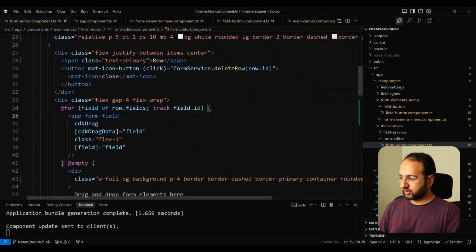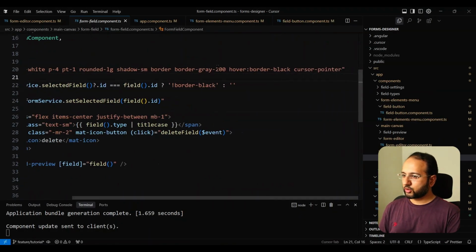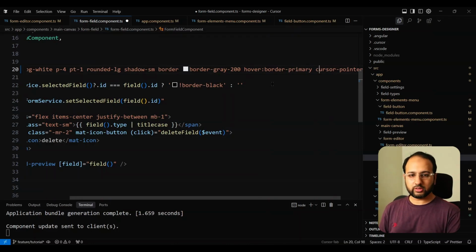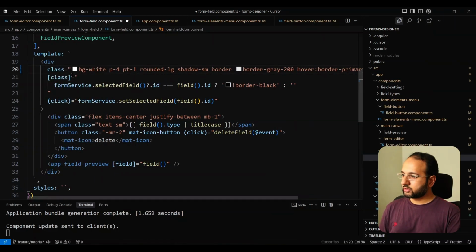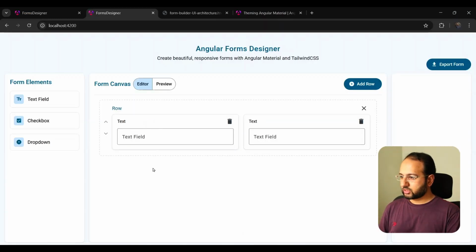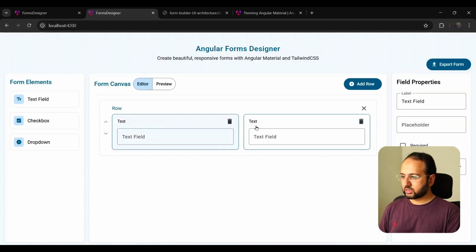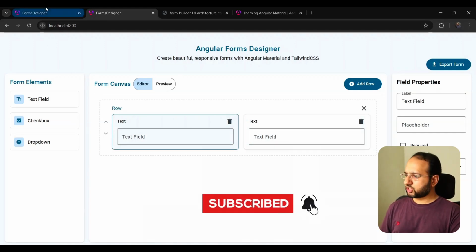So let's go to our form field now. First of all, we have our border here, border gray 200. So we're going to let it remain as it is, but for the hover we're going to make this border primary because we wanted to make it the primary color. And then for the conditional class that we have based on selected, we want it not to be border black, but we want it to be border primary here, and also we want it to be bg background here. Okay, so you can now see when we hover over this, we have this green border, and then when we select this, you can see that we have this nice container color here. So this looks good.